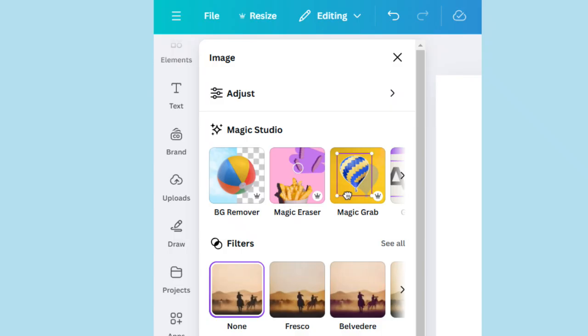The Magic Grab tool in Canva is a smart AI selection tool that allows you to click and isolate parts of an image. It uses AI to detect and separate objects in an image from their backgrounds, making it simple to resize, change the position, or even remove items within your design. This tool is especially helpful for editing photos. No detailed cutting or masking skills required. So let's take a look at an example of how this works.